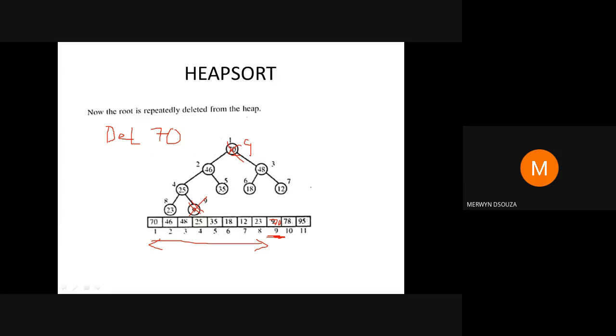So now you're going to compare 9 with 46 and 48. When you compare 9 with 46 and 48, the greater child is 48. So you swap this, and you will get 48 here and 9 here. Then you compare 9 with 18 and 12. You will see that 18 is larger, so 18 will come here and 9 will reach here.